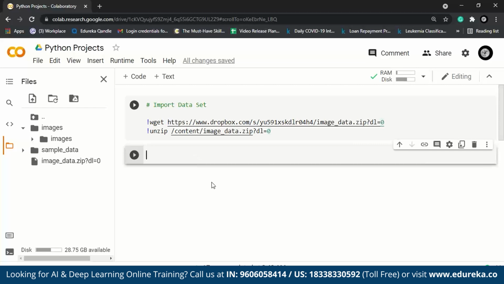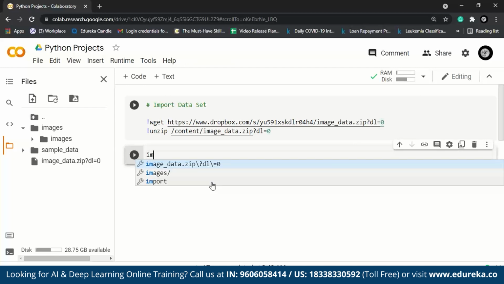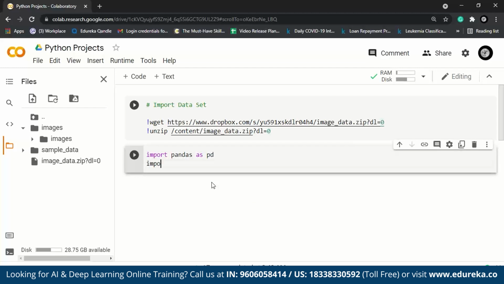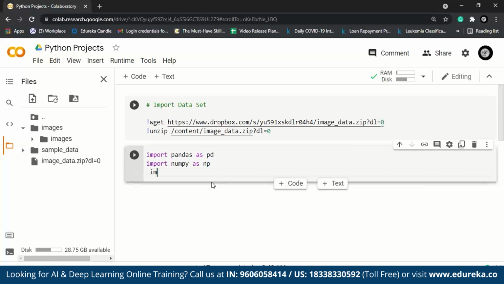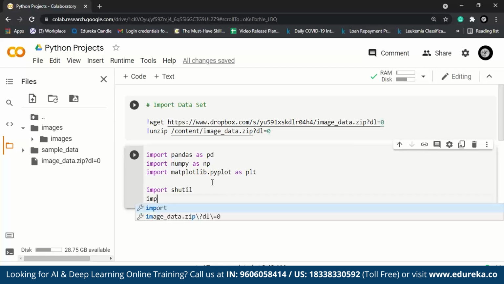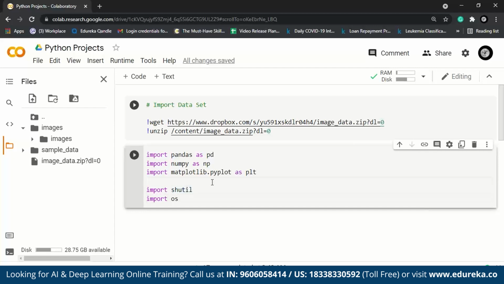Okay, so now that we are done importing our data, let me import some libraries. First off, I'm going to import pandas as pd, then I'll import NumPy as np, then the other one is import Matplotlib. Apart from that, I'll also import shutil. This would help me to move my file from one folder to the other. Okay, and apart from that, let's import os. Using os, I can deal with the path.